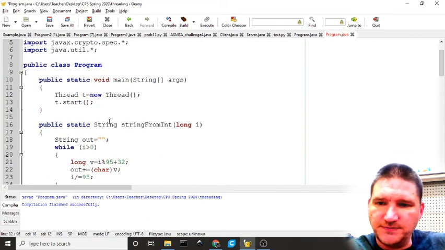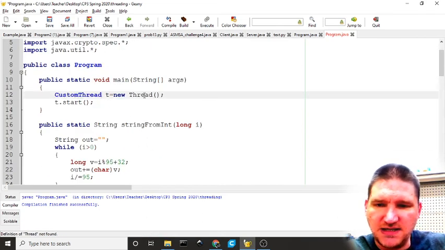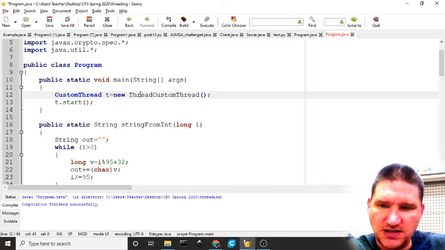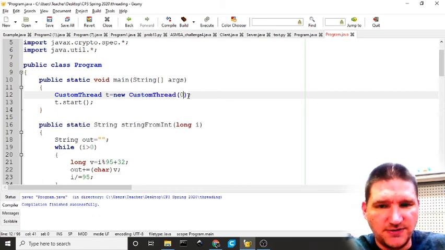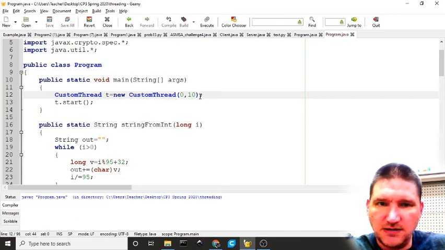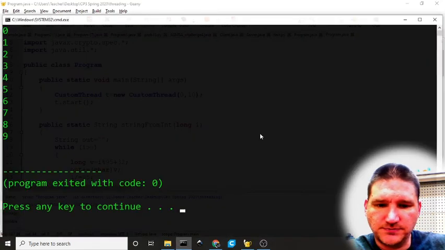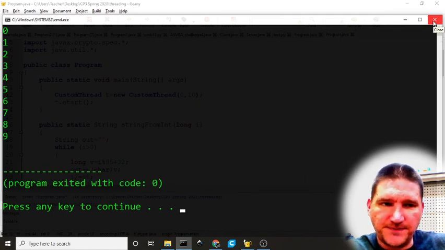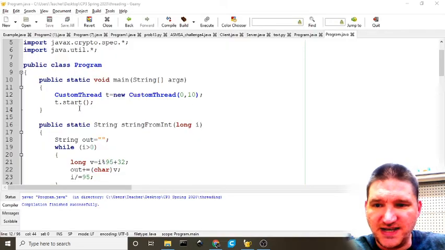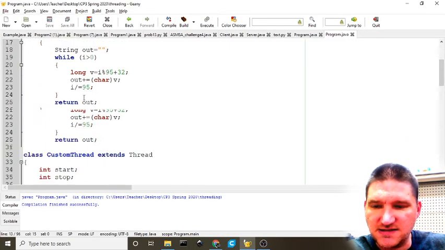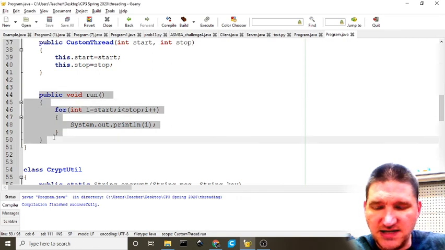Bam. So I'm going to come up here, CustomThread t. We're going to construct a custom thread. We'll tell it to start at 0, stop at 10, and then we'll tell it to start, and that's it. It prints 0 through 9. So that's just a really complicated way to get this to run this method down here. And that's not really multi-threaded.